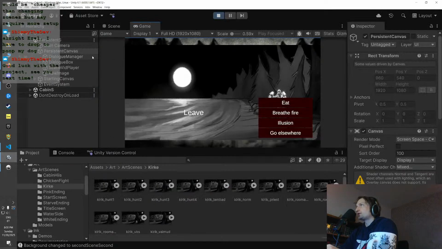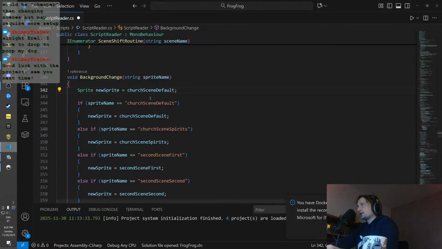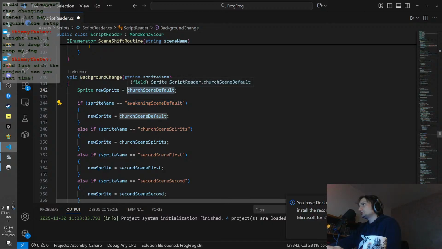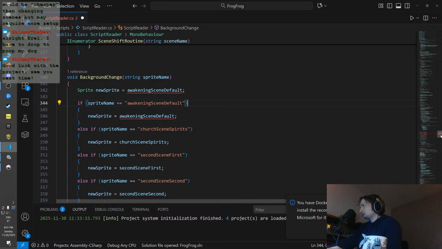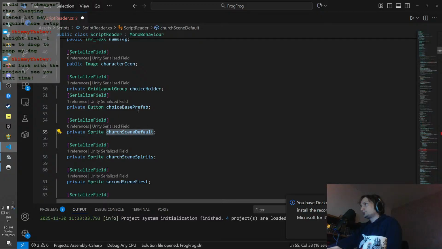And let's change the background image here. So it's church scene, but let's do awakening scene instead. Church scene default. We change to awakening scene default.